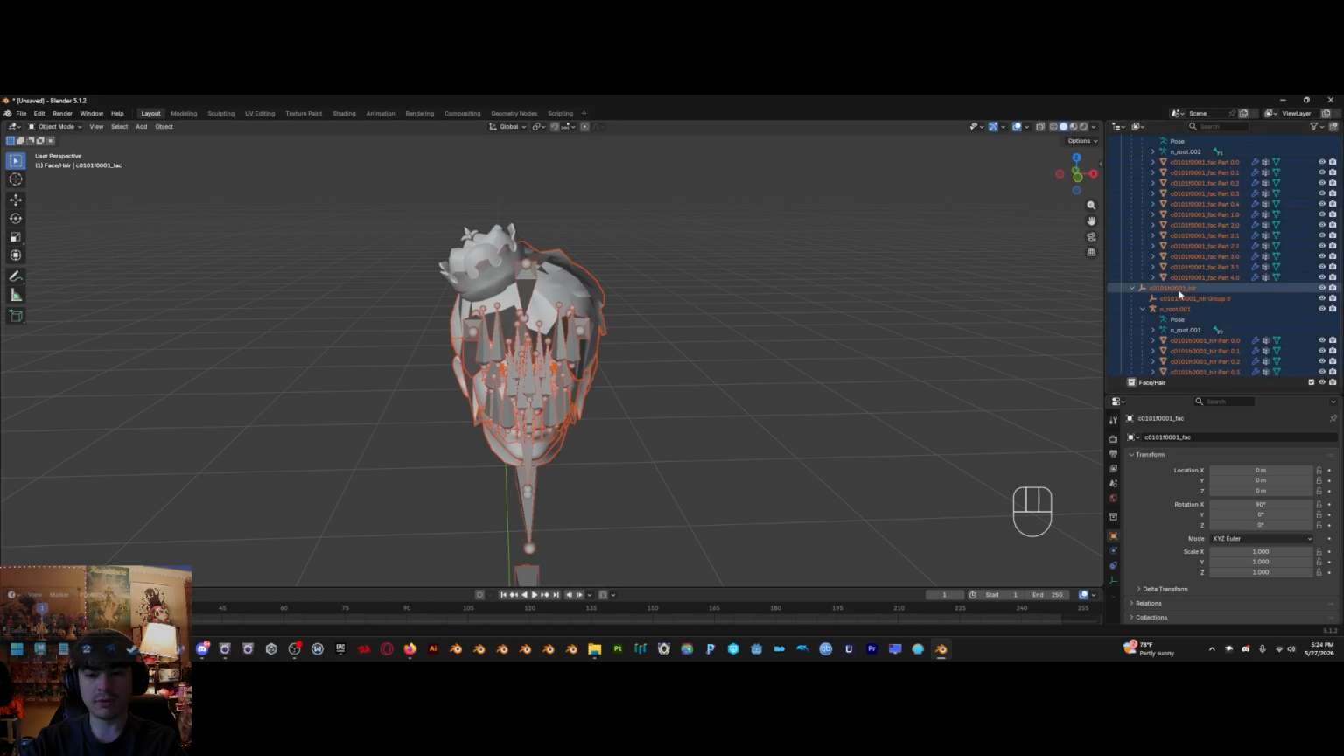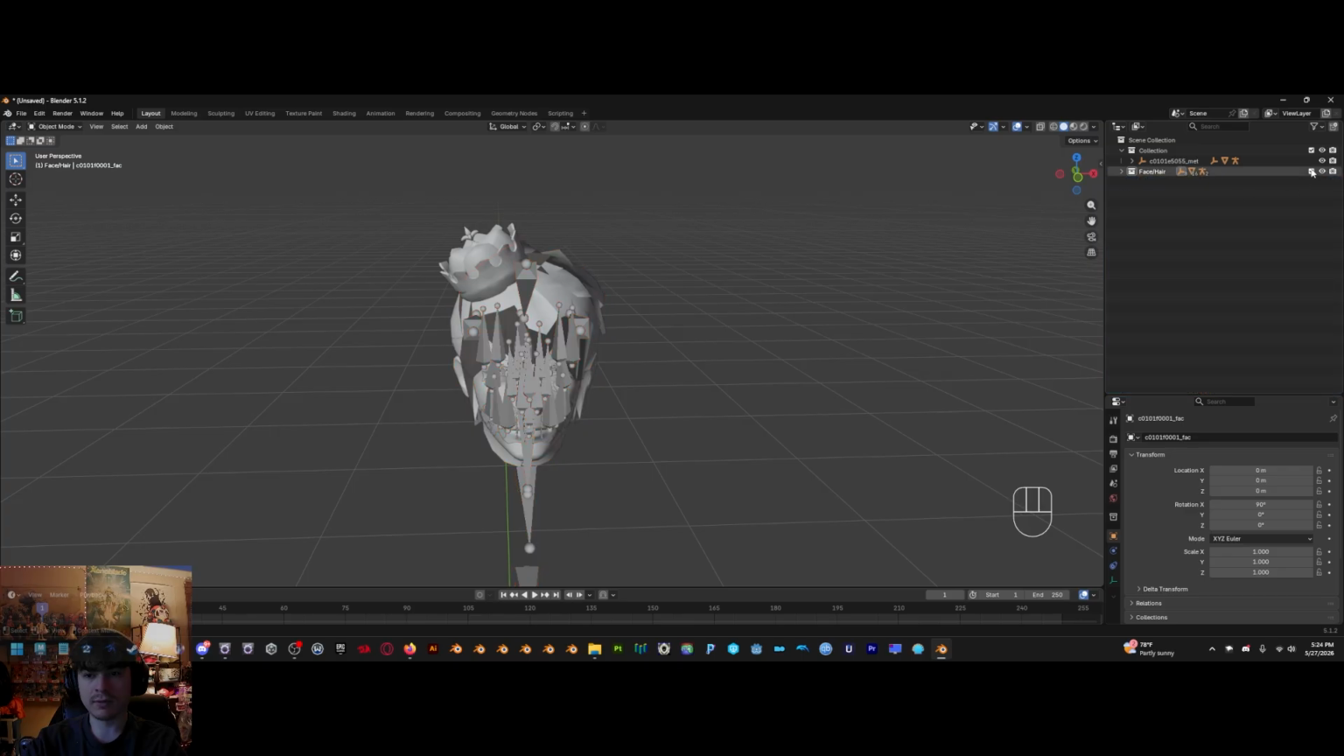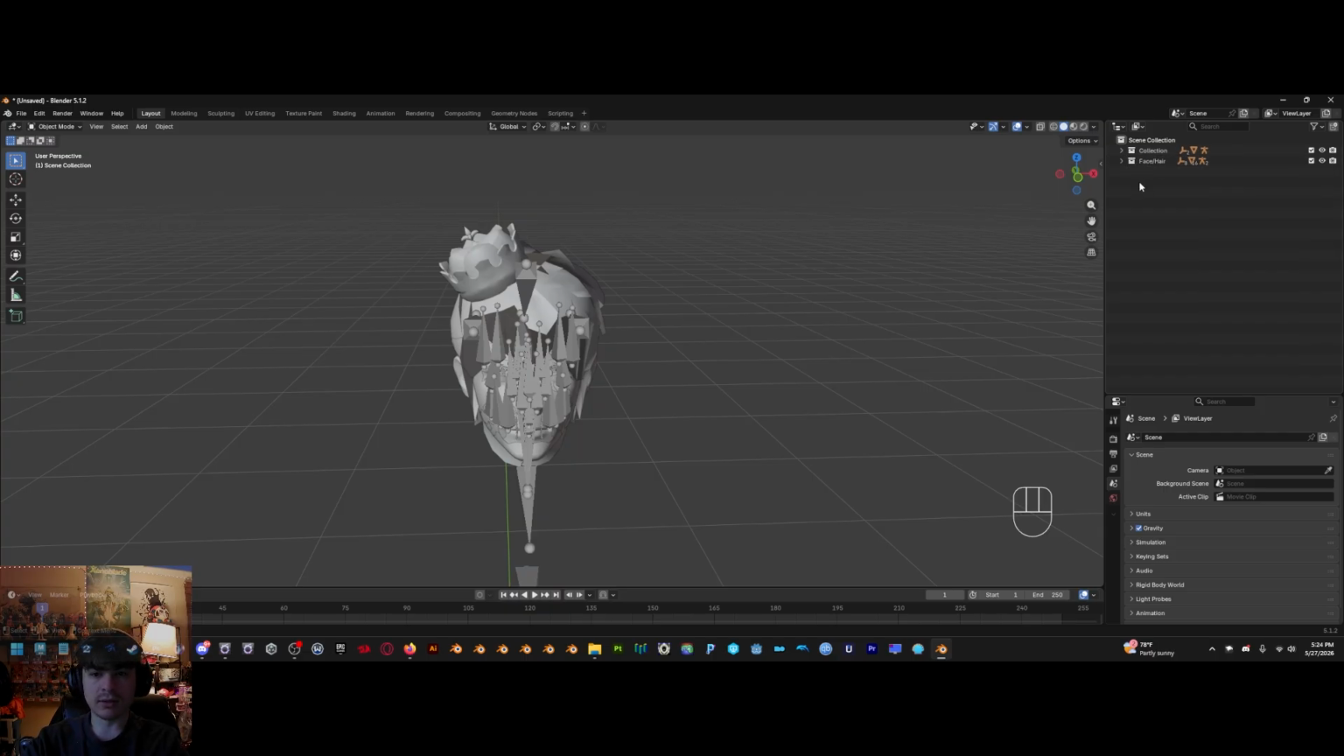And you can see we have all this highlighted. And all I'm going to do is just drag and drop all that into face and hair. And then boom, look. Now we can untoggle and toggle this just whenever we need it. So just do that.